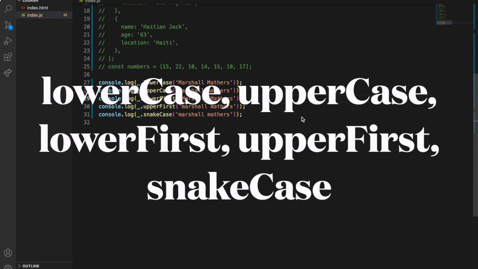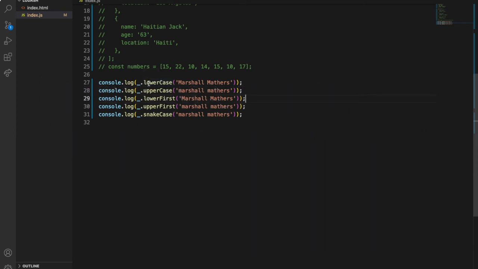Okay, for the sake of time, I'm going to try to knock out five at once here, since they're all the same syntax, just with the change of method. The first one we have is lowercase, and it's just naturally going to take our capitalized letters and make them lowercase. Uppercase does the opposite. So if you type something in lowercase, it'll make it uppercase.